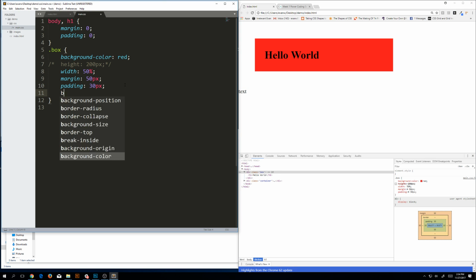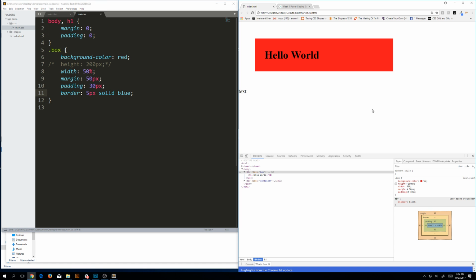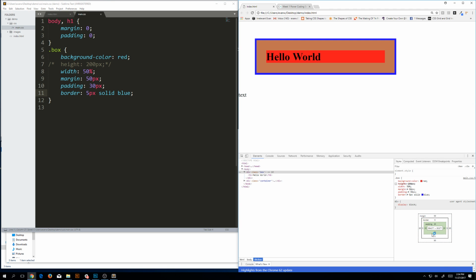Just to complete the image of the box model, let's give it a 5 pixel border. Okay. So now we've got content, padding, border, margin. So padding pushes to the inside of an element, margin pushes to the outside of an element. It's an important distinction to remember.